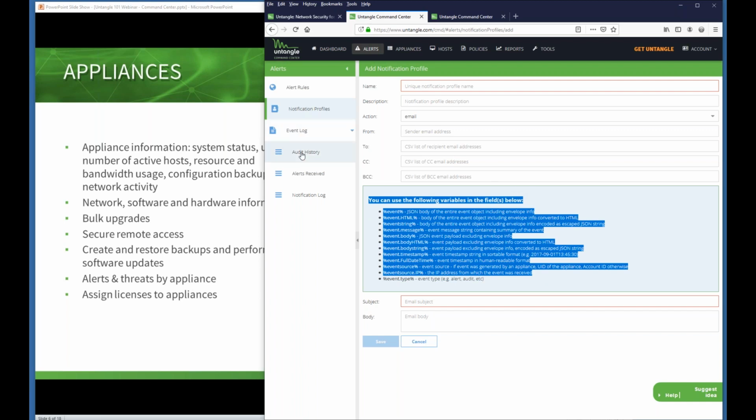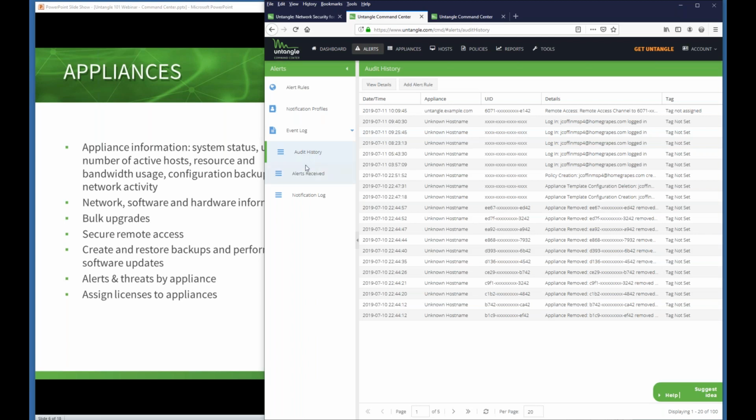I can look into aggregate too of what's been happening on all my devices in one view. I can see who logged in. I can see appliances that have been removed, subscriptions that have been added, and so forth. I can also see what alerts have been sent out, things like that.